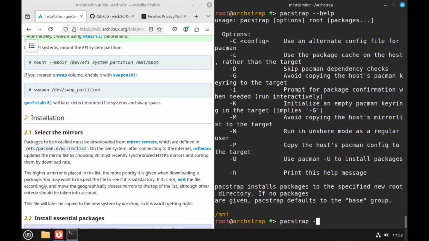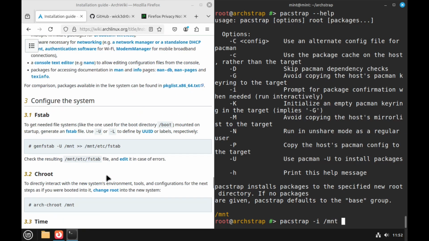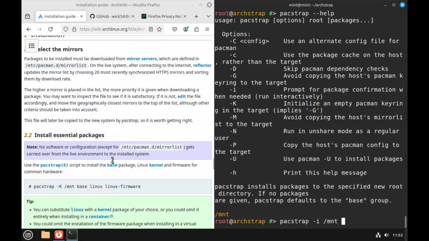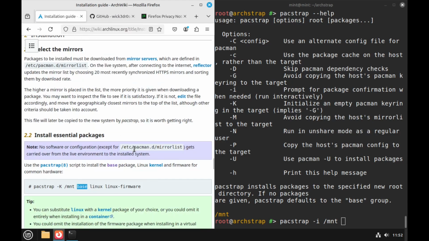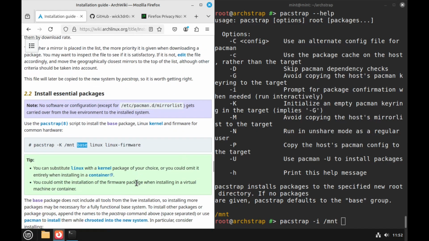So I'm going to do pacstrap -i /mnt, and here is where we're going to install the essential packages. The essential packages is just going to be base, which is the base system. So we'll check what the base package really is. Minimal package set to define a basic Arch Linux installation, so pretty important. And then we've got linux and then linux-firmware. So I'm going to choose the regular Linux kernel. Linux firmware is if you want Wi-Fi, Bluetooth. I'm in a VM. I don't need Linux firmware, but I might go ahead and install it anyway.